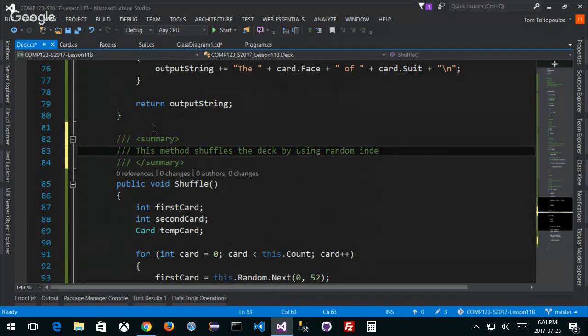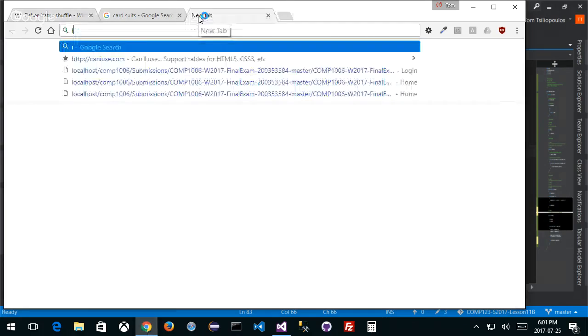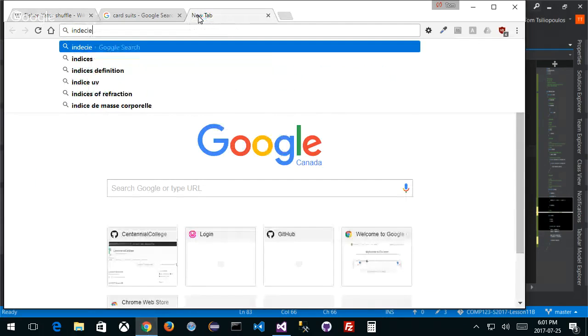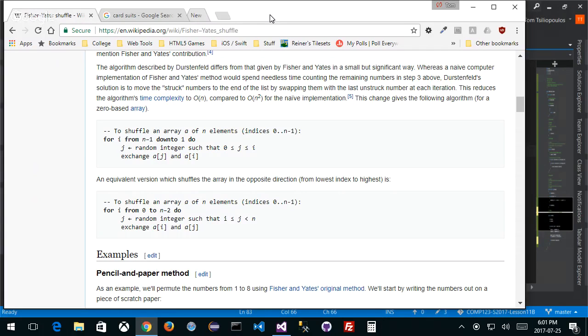Indices? I can't remember how to do indices. Yes? Come on, I can't remember. I'm really, this is a big fail. Indices. Yeah. Indices. That's right. That's what it looks like. Indices. Yay.